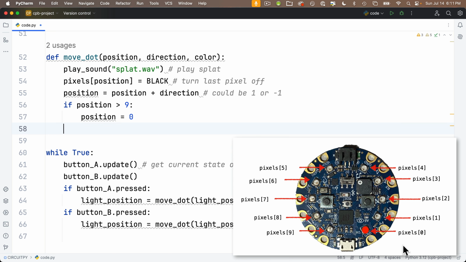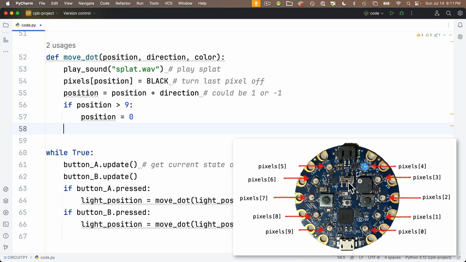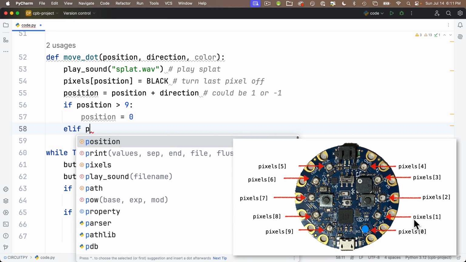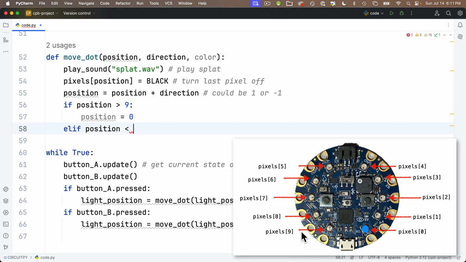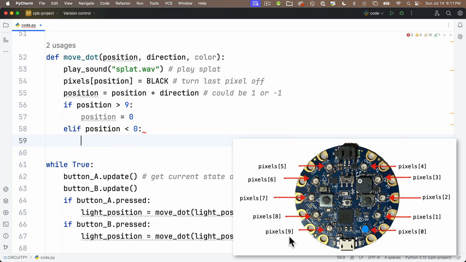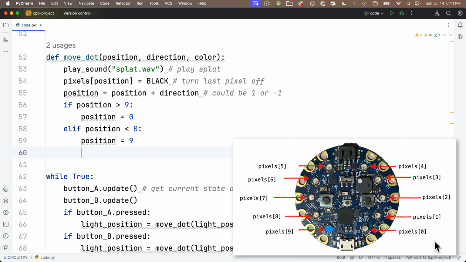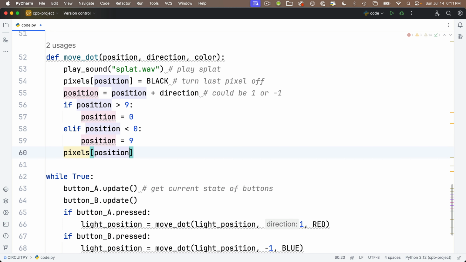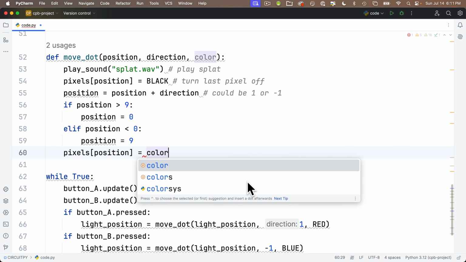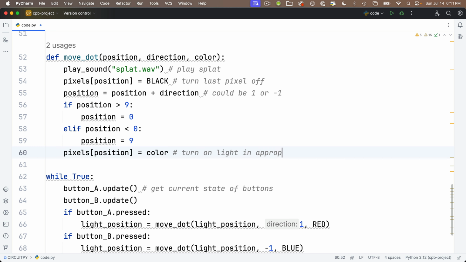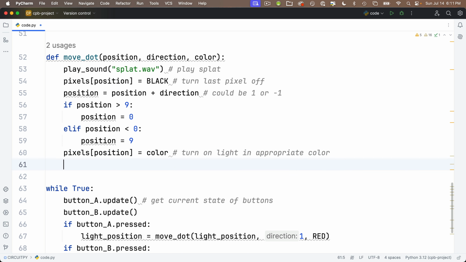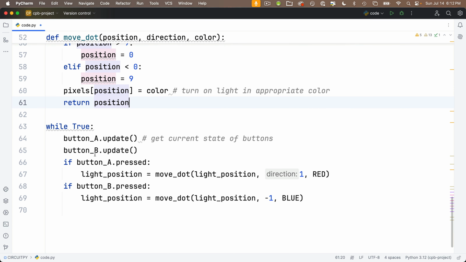Now remember, we can also go in the other direction. So let's imagine, for example, that you're at 4, and then you press button B. You go to 3, 2, 1, 0, and you don't want to go anything below 0. So we'll say in here, elif position less than 0, colon, and if we go past 0, we want to go to position 9. So we'll say position equals 9. Then outdented down below here, we'll say pixels and in brackets position equals color. So we set the position properly above, and now we turn on the pixel with the appropriate color. Then, since we updated the position, we want to return position, and remember, when we return that value, it's going to update the light position.